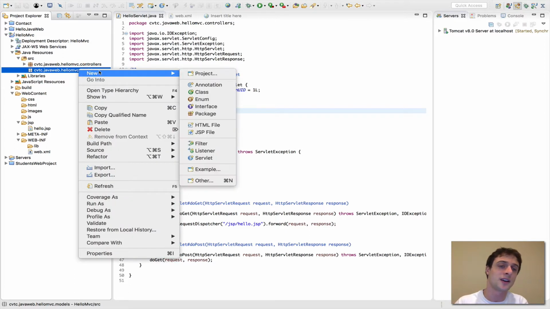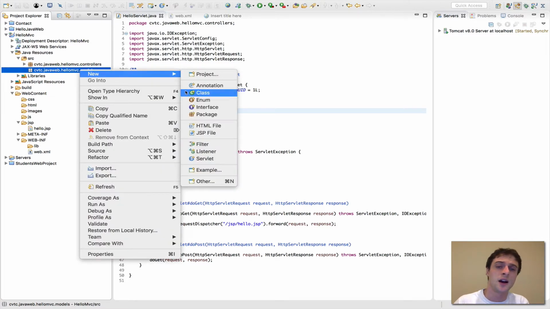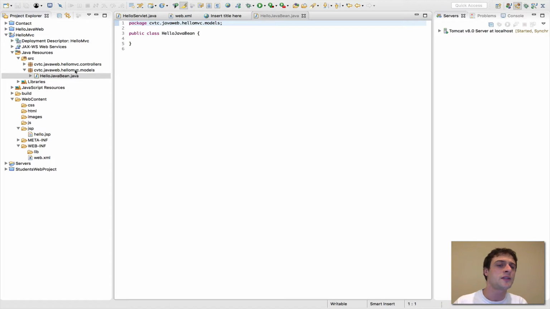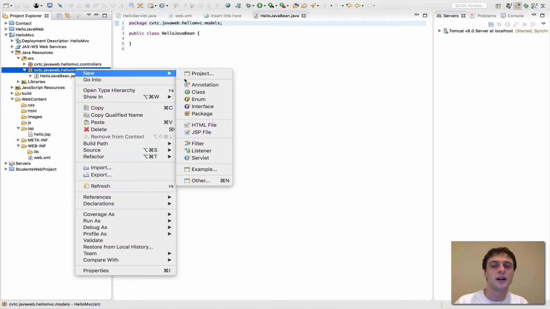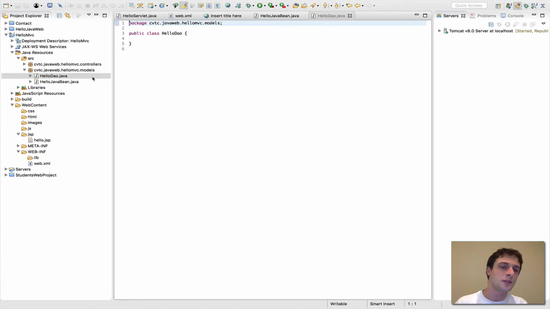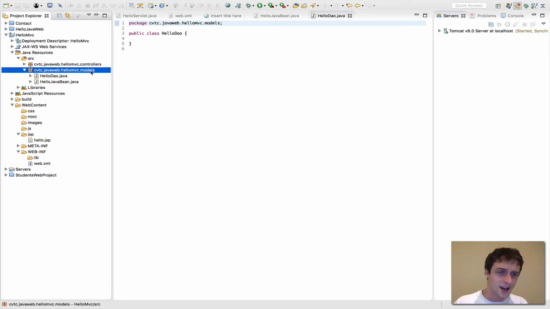So I'll show you how to do that. Again, you would just create a models package. Let's say I create a new Java bean and call it hello Java bean, and I'll click finish. And that's a model. And maybe I've got a hello data access object. Maybe I would call it hello DAO. That's where I put my hello data access object. And maybe you would want to add a more specific package such as cvtc.javaweb.hello-mvc.models.dao.javabeans.whatever, and you can expand this out as much as you need.